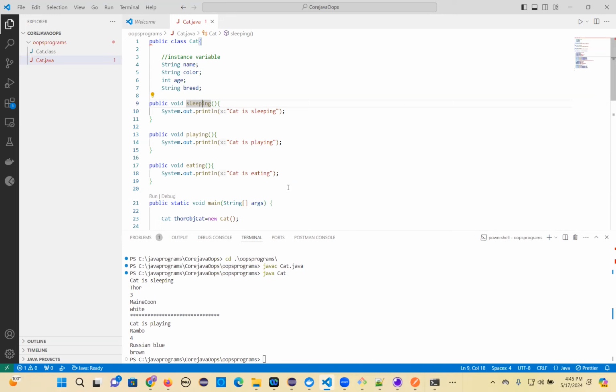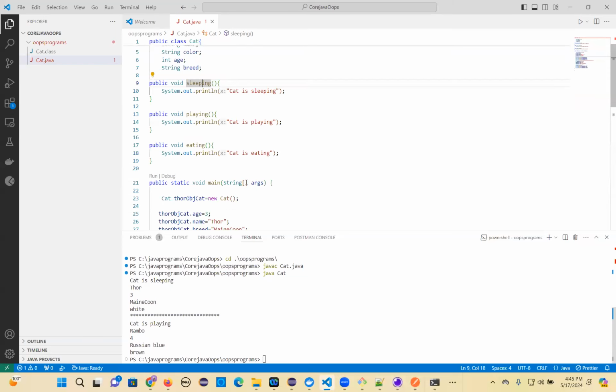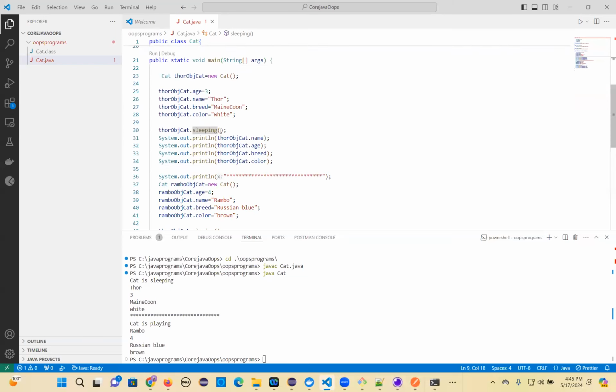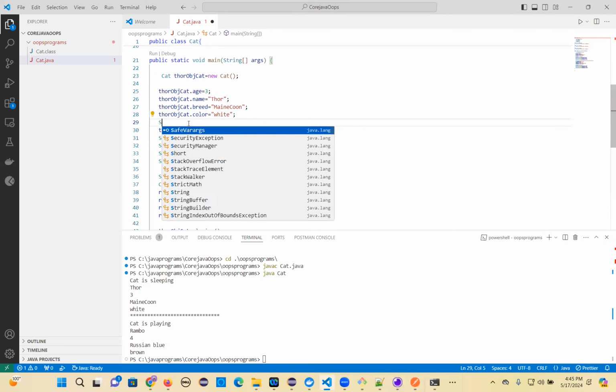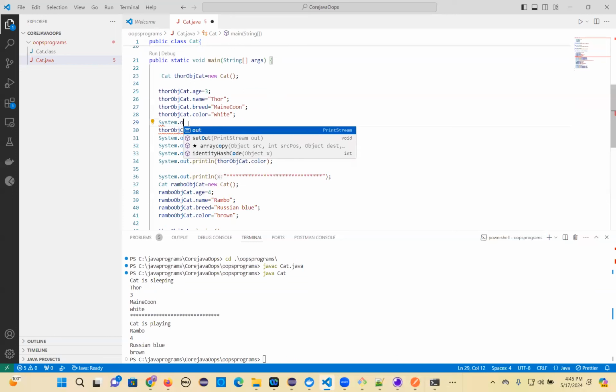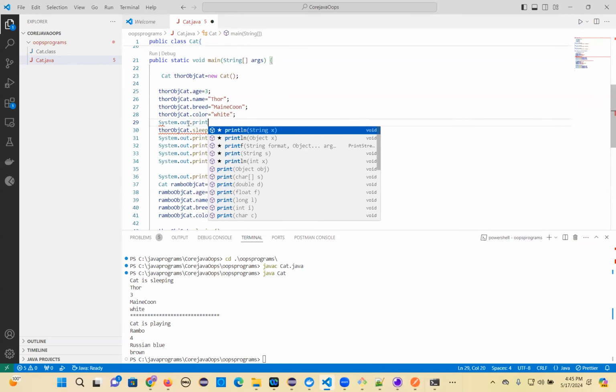Please go through this and make a selfie video tomorrow. Talk about what is a class, what is an object, and the difference between class and object. And if you want to know the memory of this object, just call that object reference dot, System.out.println.